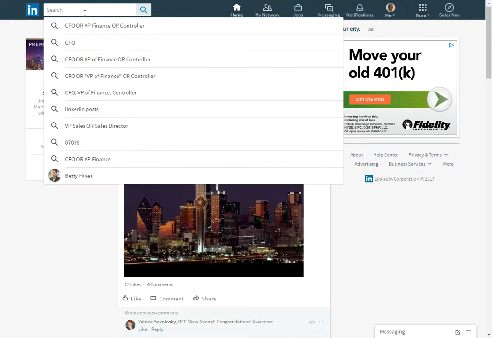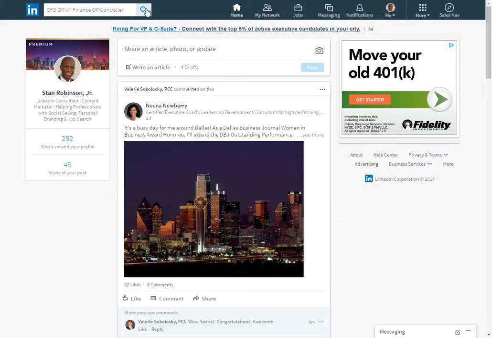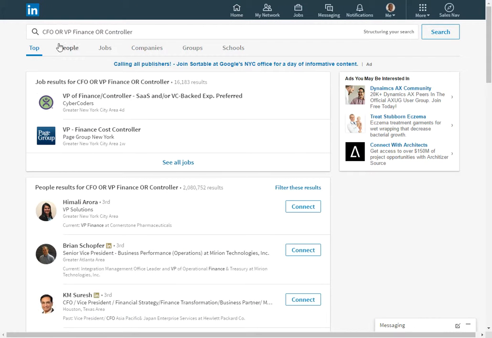For the purposes of this example, let's just do a search for CFO or VP of Finance or Controller. And you'll notice as soon as you put in terms, LinkedIn is automatically going to start pulling up a list of people. Once you hit search, you'll see that you get a number of choices. You get the top search results, which start with jobs, and then people. You also get people, jobs, companies, groups, and schools.